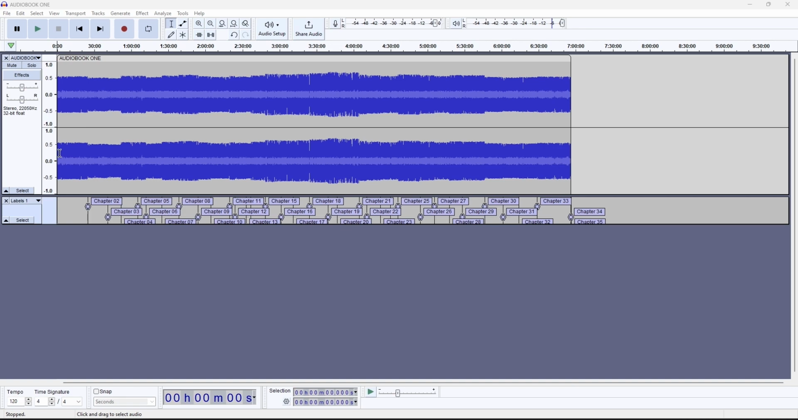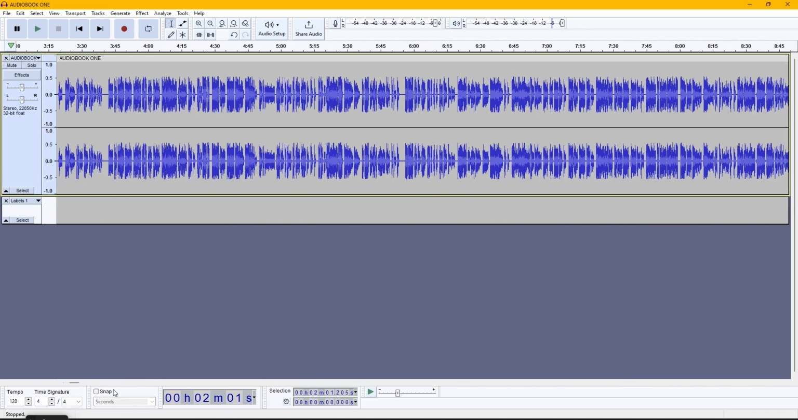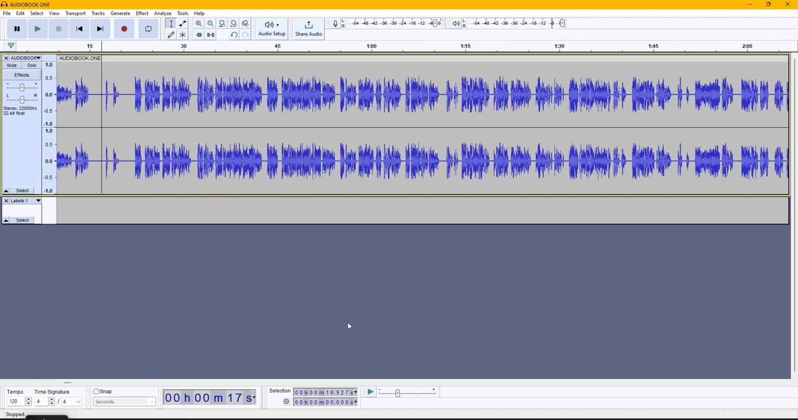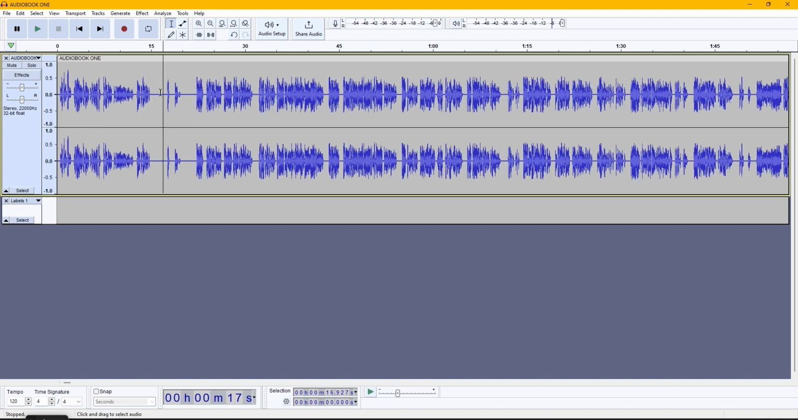Now, sometimes you can get lucky and you can just go to the very beginning of the audiobook, holding control and using the scroll wheel to scroll in here. You can also use the magnifying glass tool up here. So you can see usually at the beginning of an audiobook, you might find an intro and then the start of chapter 1. I'm going to hit spacebar to play. So as you can see, we do have chapter 1 here.